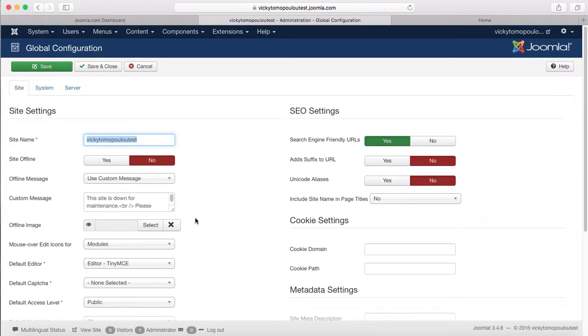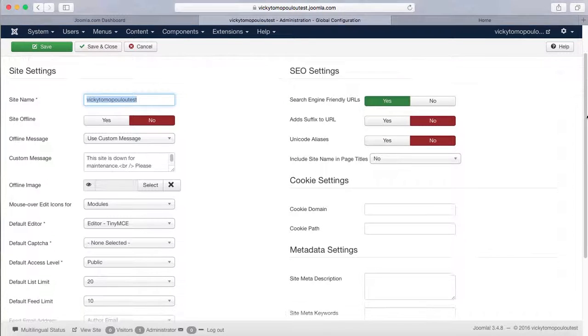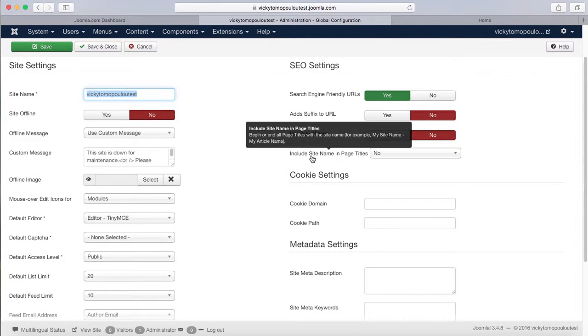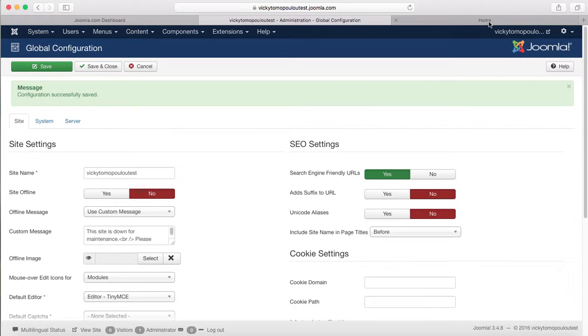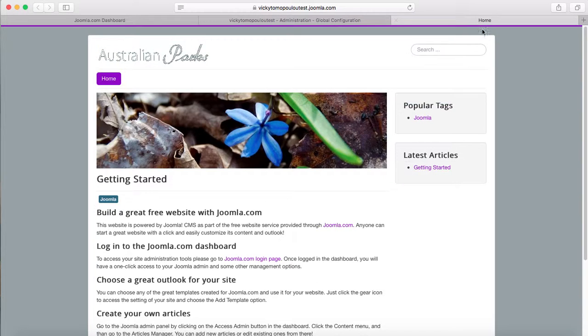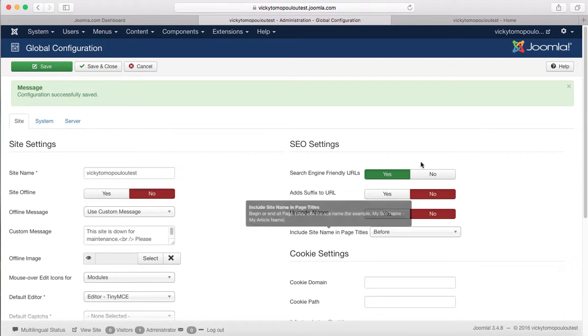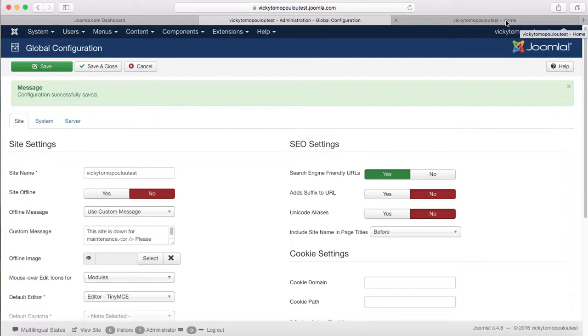One thing I want to change is under the search engine optimization settings. I want first of all to include the site name in the page title. So if I click before and I save, you will see that here we now have the name of the page of my front page. On the title is just home. If I refresh now, you see it's got the name of my website dash home. So by including the site name, this is what changes for all your pages. You will have the title of your page, and before that, if you set this to before, the actual title of your website.